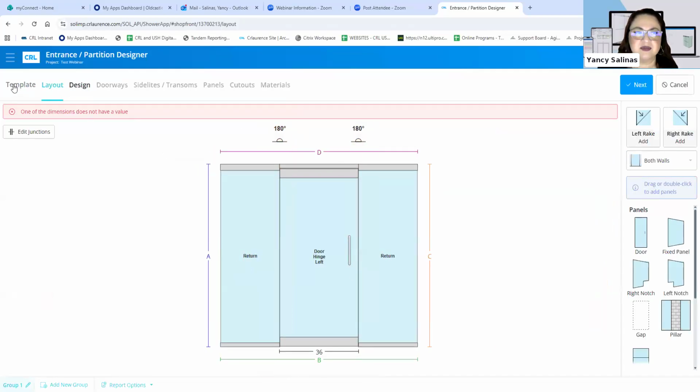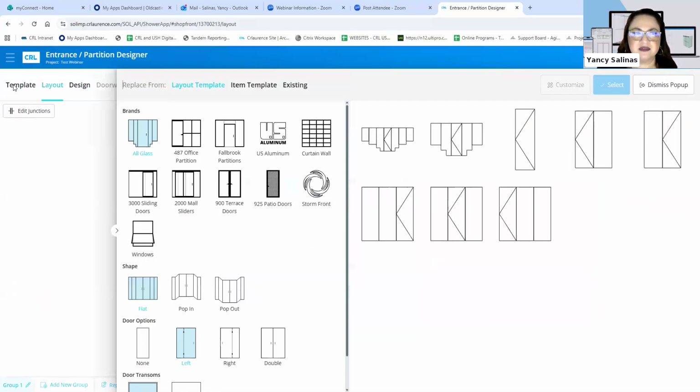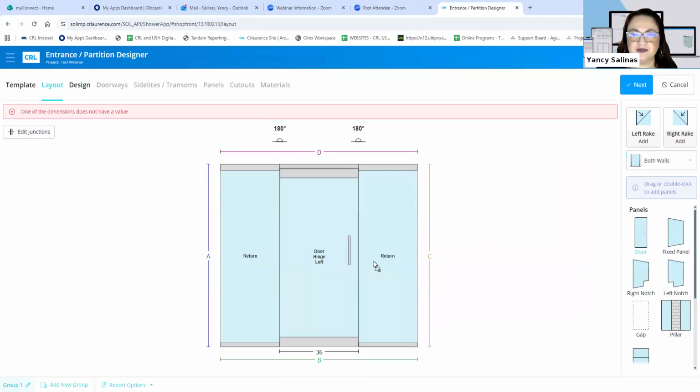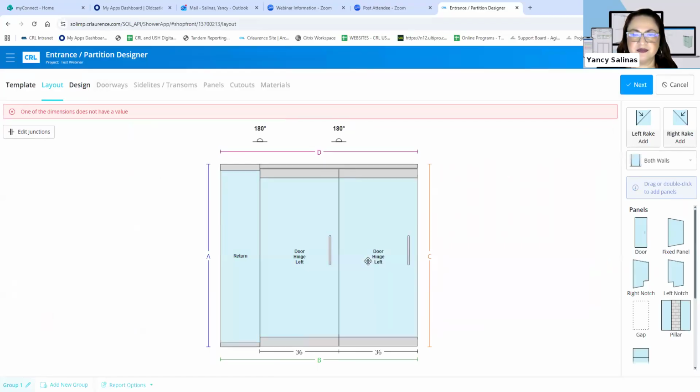You can also go into the layout tab. So we were in the template tab. Now we're going to the layout tab. I'm going to add another door. And I'm going to do a fixed panel.